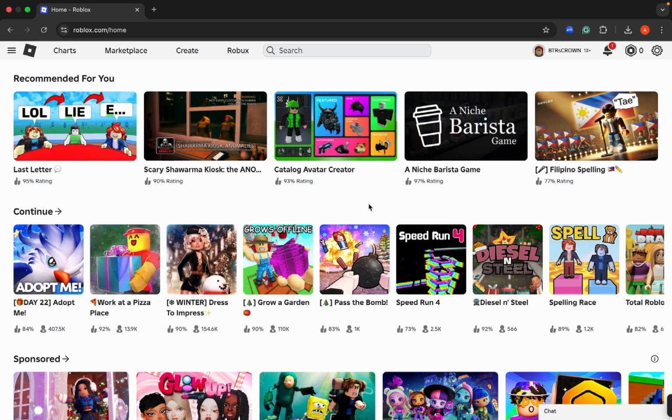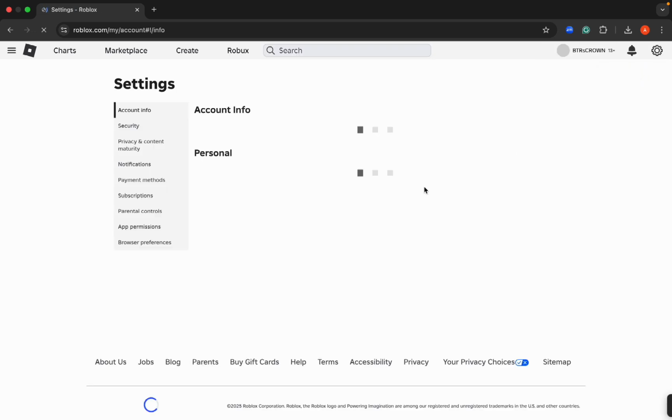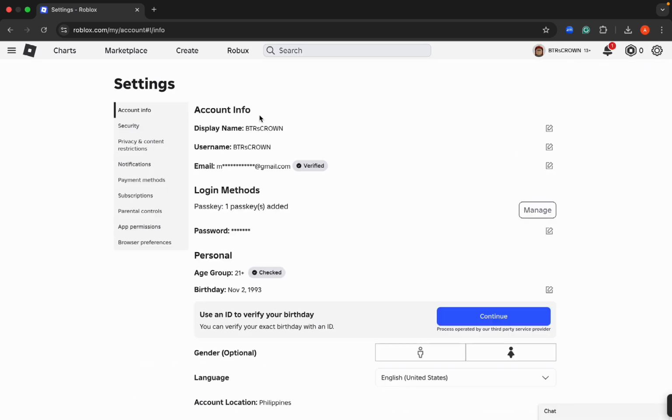So once you're here, you're going to go to the top right corner where you'll be able to see the settings. Then you want to click on it. Then you're going to click on settings. Then over here, you want to make sure that you're in account info. Then under login methods, you'll be able to see passkey.